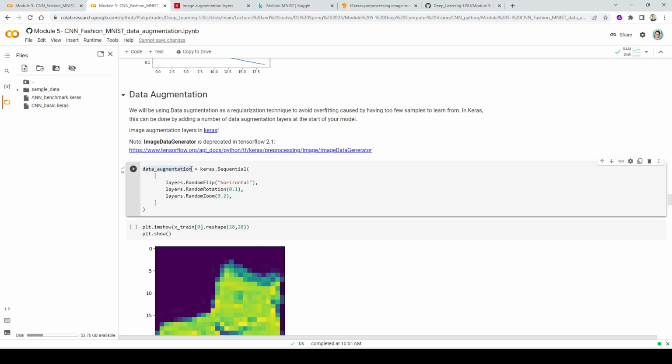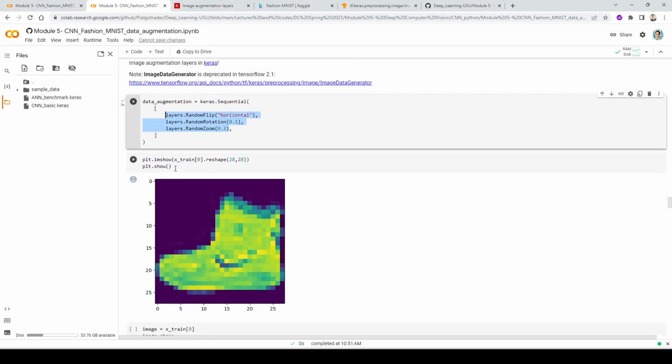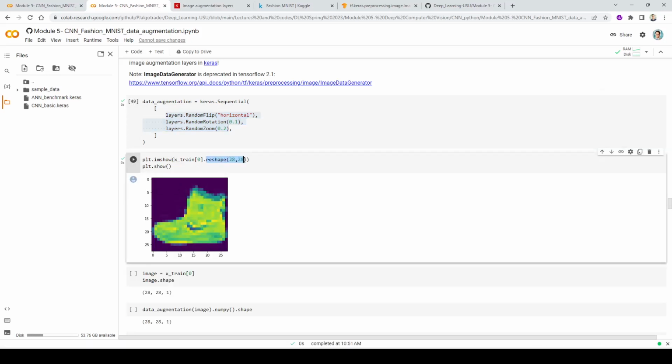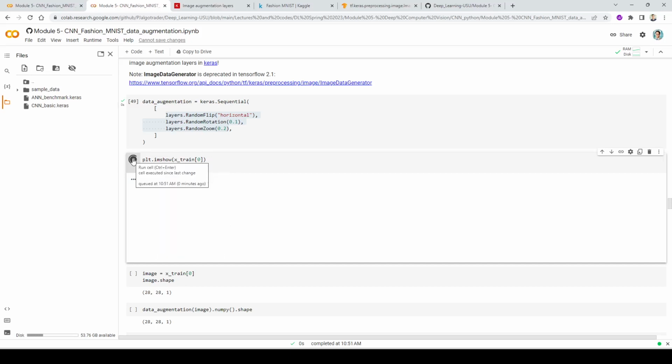Now I have this layer created called data_augmentation. Now I can go ahead and pass any input image to this one, and it's going to transform it based on these layers that we just defined, right? So let me actually show you one of the images from the train set. So this is the first image from the train set. Let's go ahead and plot that. And in the previous video, we said that if it is 28 by 28 by 1, we don't need to reshape that one.